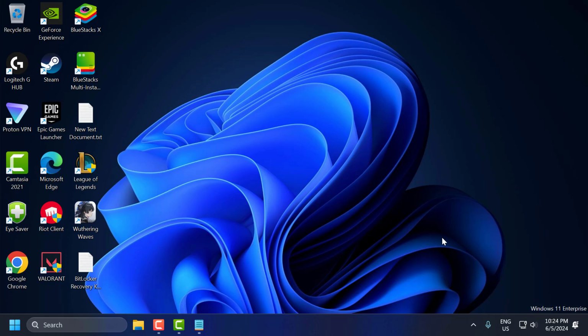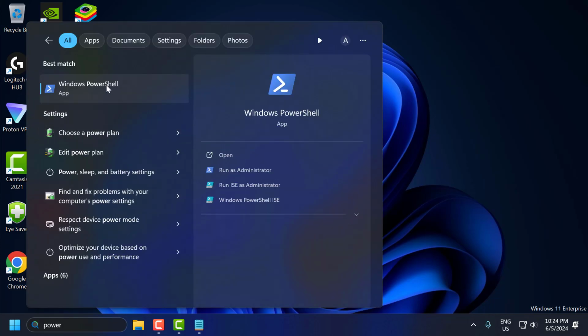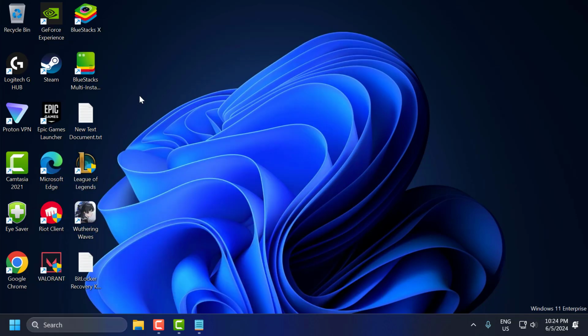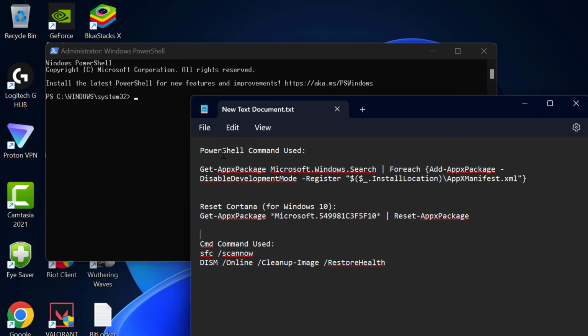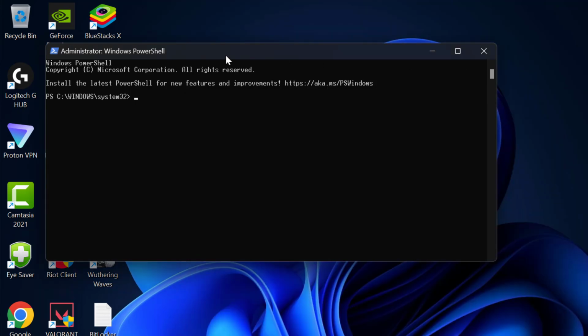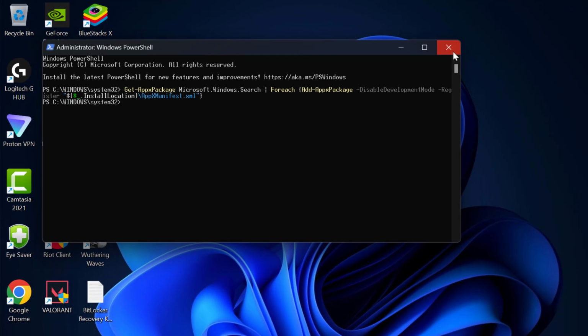The third step is to reset search via PowerShell. To do this, go to the search menu and type PowerShell. When Windows PowerShell comes up, right click on it and select Run as Administrator and select Yes. Now you just need to copy and paste this command, guys. Just right click on it and copy it, tap the bar, right click, and paste it in. After pasting this command, just close stuff here.